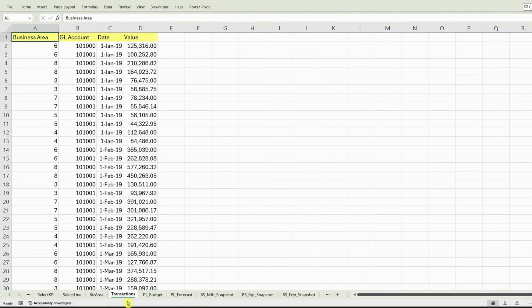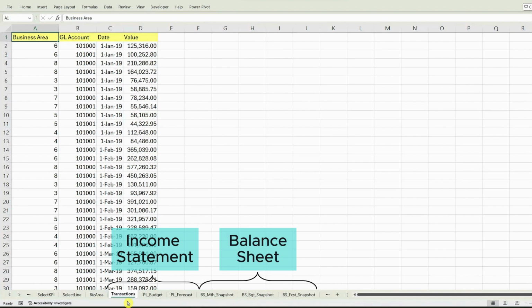This is where you will provide the actual data down to GL accounts and business area. I am leaving it simple with only 4 fields, as different organizations may have different data files, and we only need these for the dashboard. Also to note, the worksheet transactions only contains data relating to the income statement. Same goes for PL budget and PL forecast worksheets. The other data worksheets, BS month snapshot, BS budget snapshot and BS forecast snapshot contain data relating to the balance sheet. We have a total of 6 data sheets, 3 for each statement.